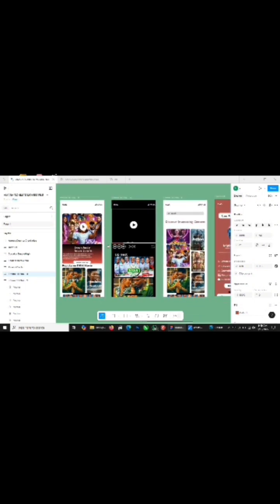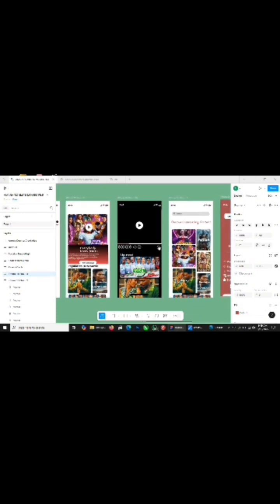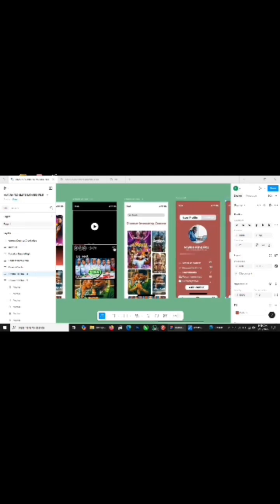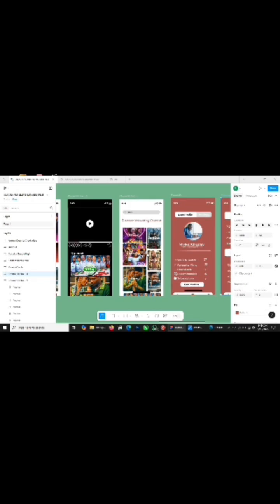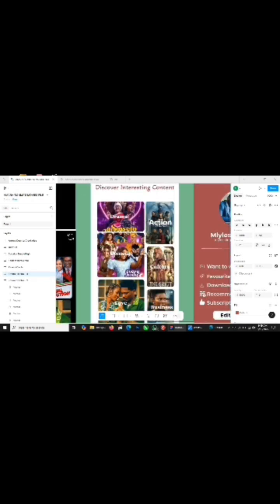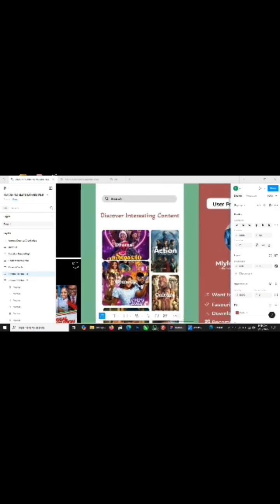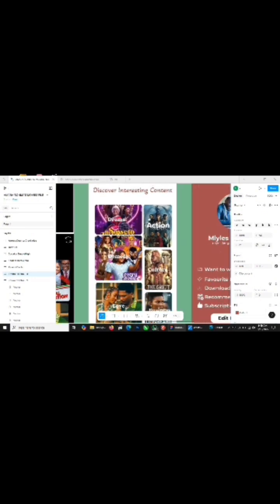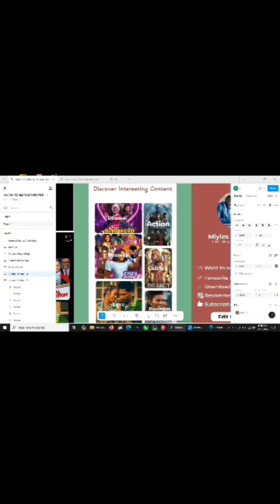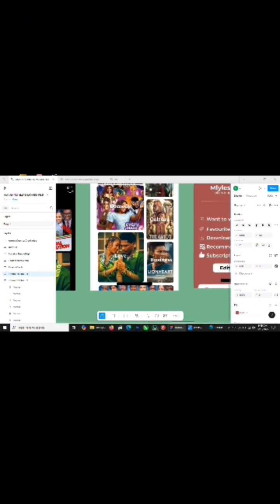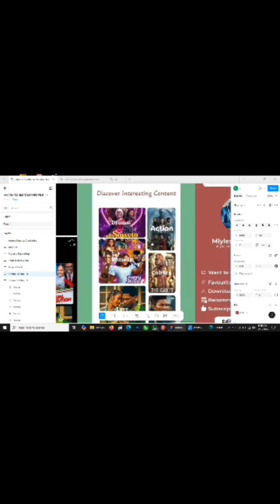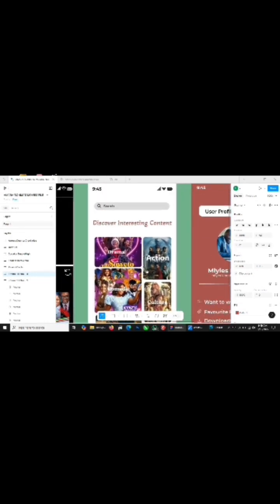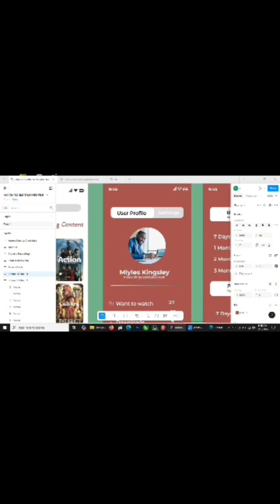Then we have the play screen, where the user, when they select a movie to be played, can fast forward, rotate, set captions and everything. Then this is the discover and explore screen, where we have different genres of movie that when you open one you see others, like this action movie. Now when you open this action you see other action movies.